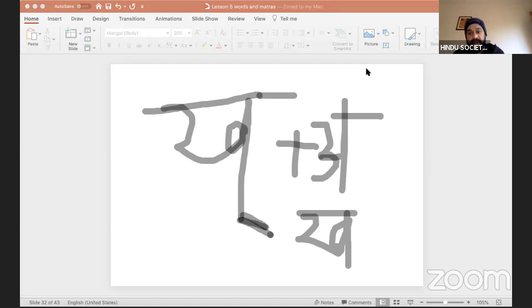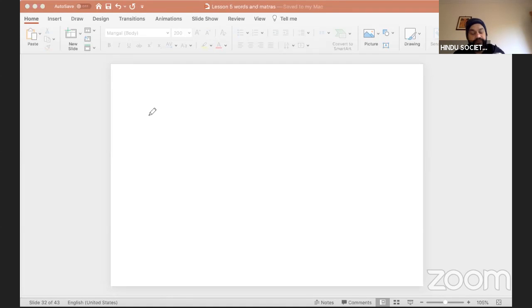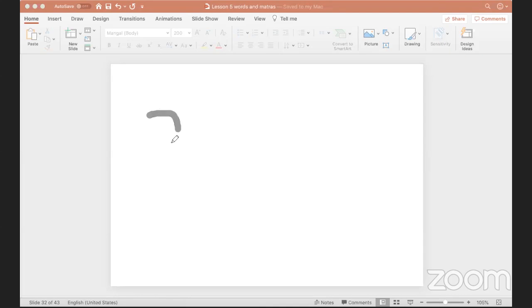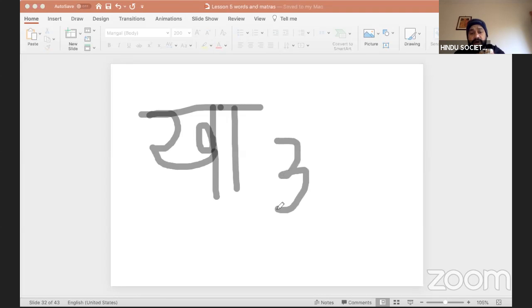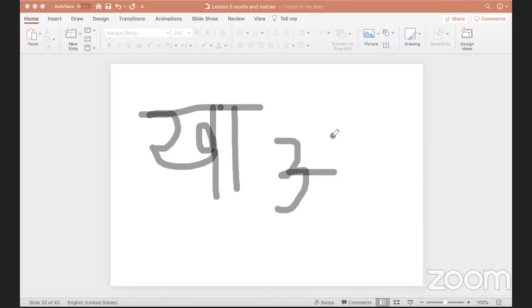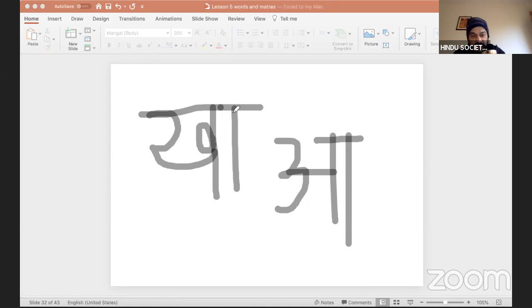Now, if I want to write kha with the longer vowel, what do I do? Anyone? Jay, go ahead. Add a line next to it, as we did before. Next to it, yeah, a line. So this is kha, and then I add a line next to it. It becomes kha with the longer a, because the longer form of a has a line next to it, right? So that's why we add this line next to the pure consonant and make it kha.